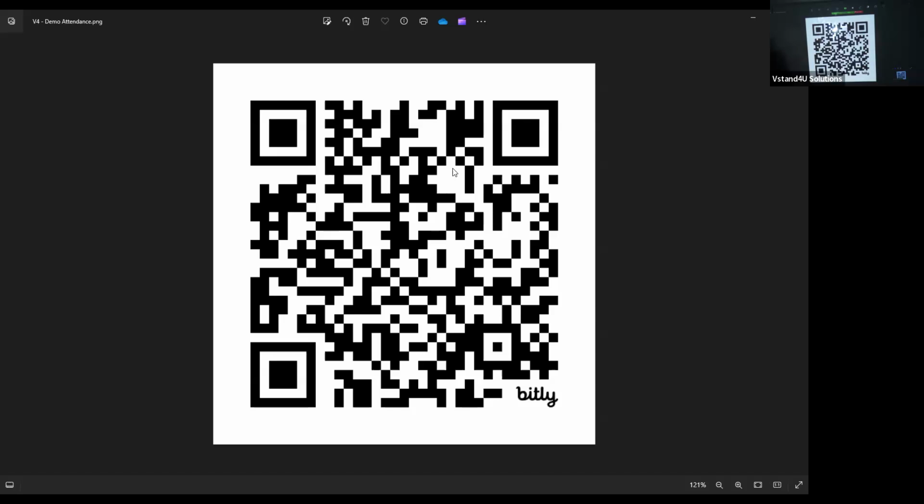Those who are done with the attendance marking and being part of the group can leave. If attendance is done, let me show you the QR code for the WhatsApp group. Quick, if you're not part of it.